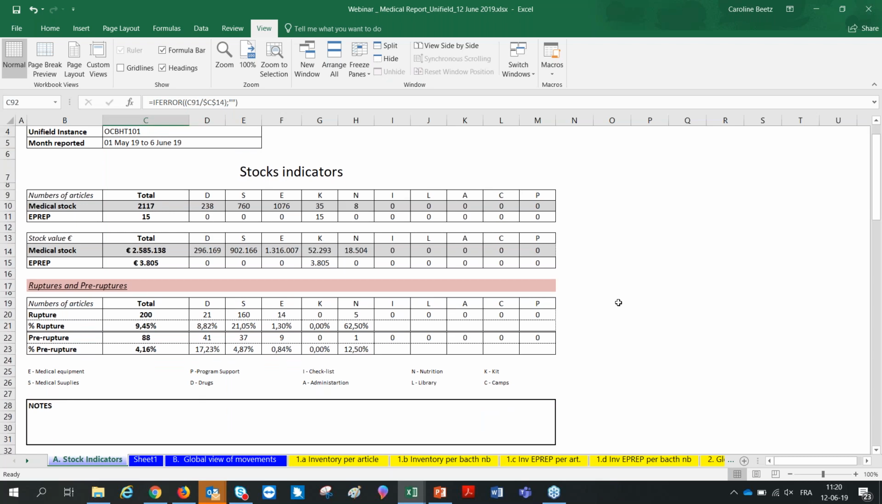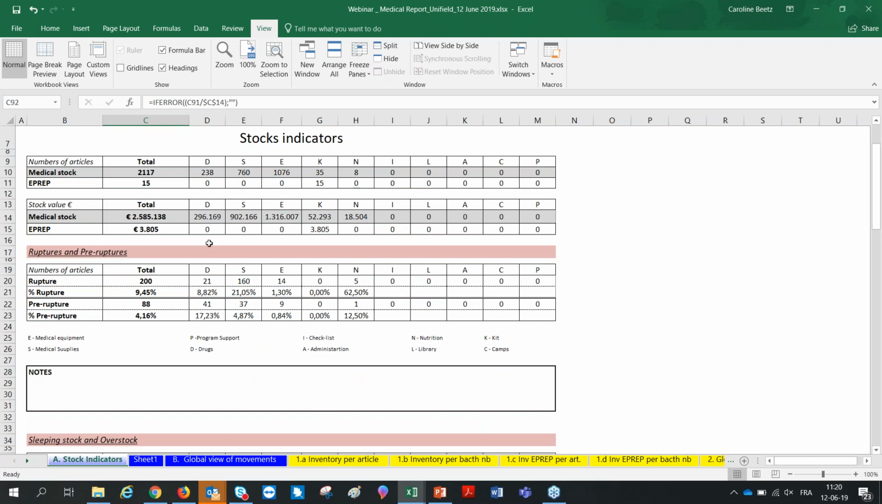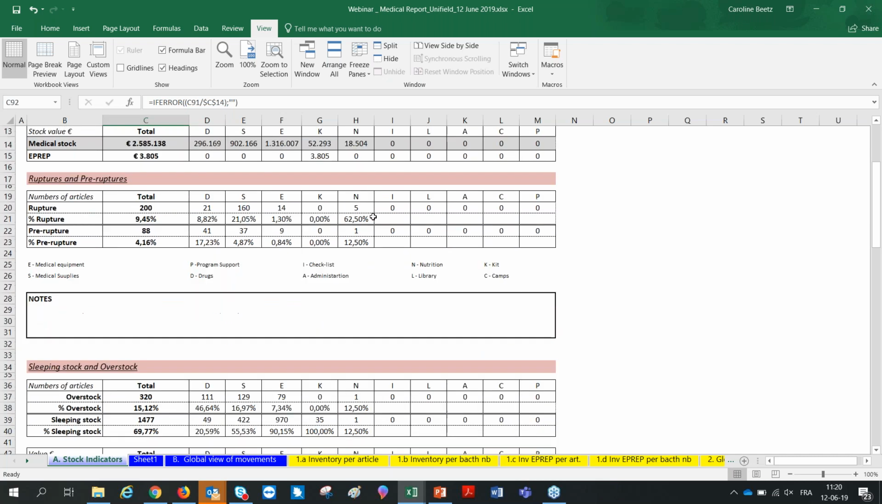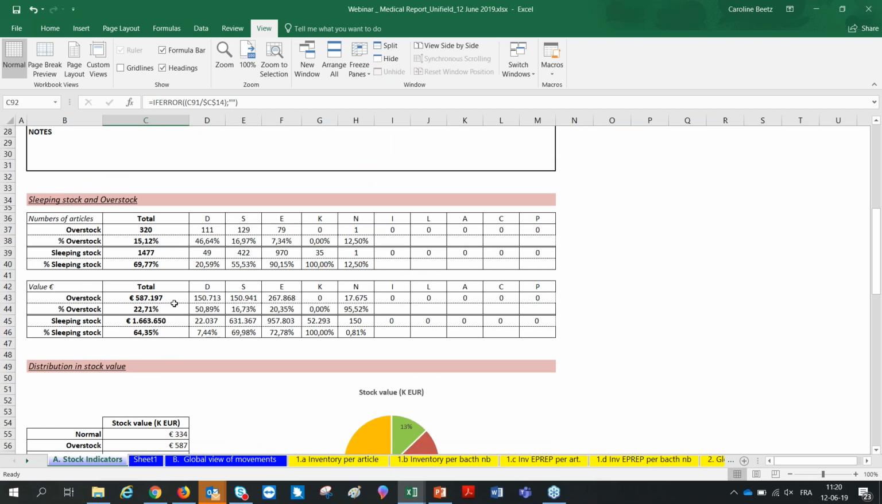So you have indicators on the number of items, items by line, the value of medical stock, and if you have spreads by family. You have the number of ruptures and pre-ruptures with the percentage compared to your total items in stock. You can write a note there. You have the number of items in overstock with the percentage compared to the total items.